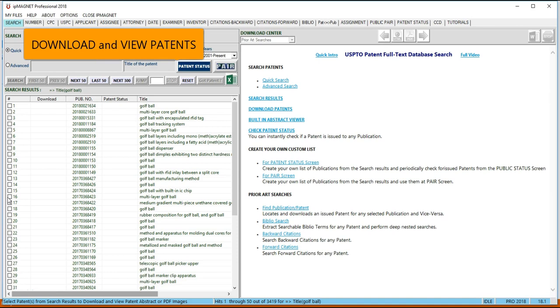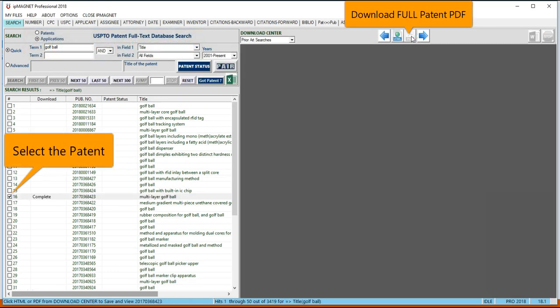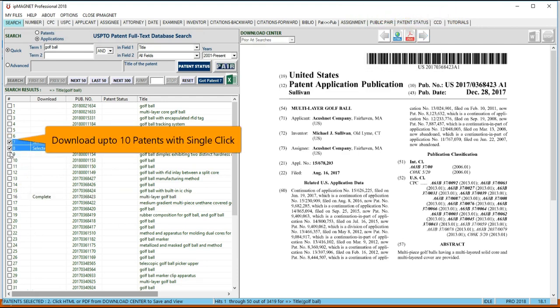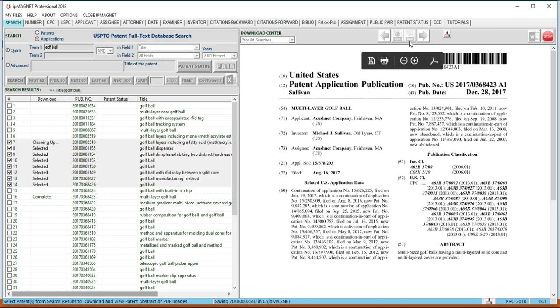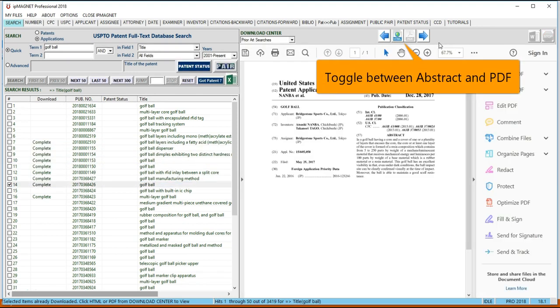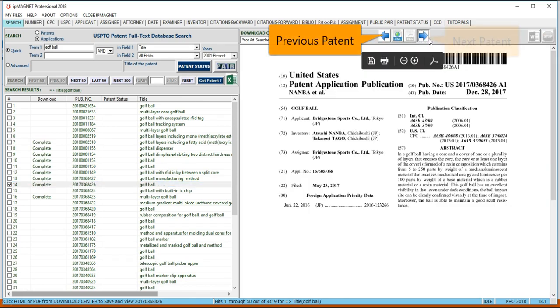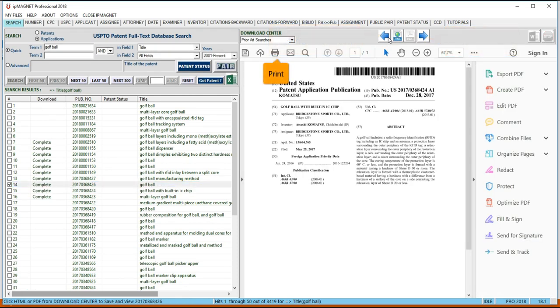To download and view patents, click the box next to the patent and select PDF. You can download up to 10 patents at a time. You can toggle between full abstract text or patent PDF. Use the navigational buttons to download or view the next and previous patent from the search list. Use the print button to print the patent PDF.